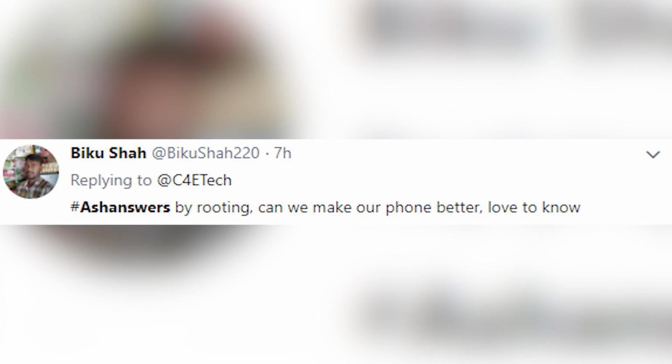By rooting, can we make our phones better? Love to know. Depends on what exactly you do after you root. Yeah, you could mess it up.